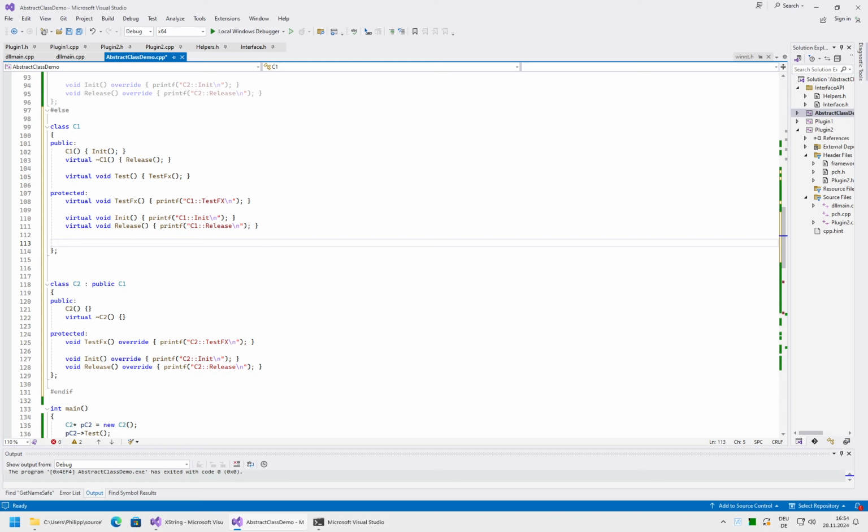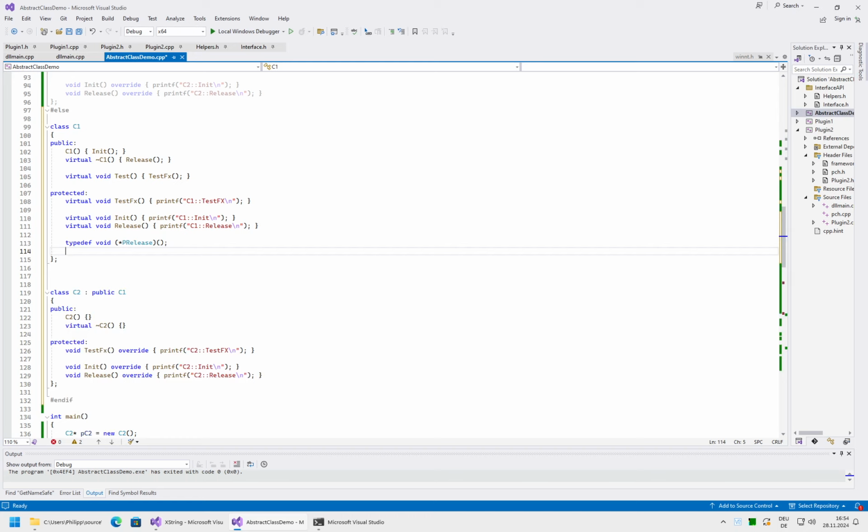So in this case, it's a bit boring, but let's typedef a pointer to a release function, and it doesn't take anything as an argument. Return type void. Okay, so this is our type. Then we define our mRelease, and to be able to assign something to it, this would need to be static. It would no longer be virtual.